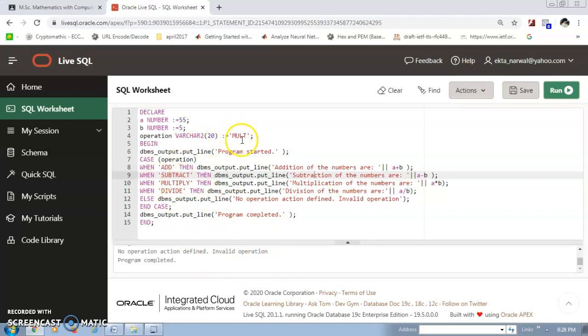because this option is my else case. I have entered MULT, and that is not equal to any of my expressions. So the else case will be run in this case. So by using these case statements, you can give any number of cases you want to give, and you can run a particular case whichever you want to.